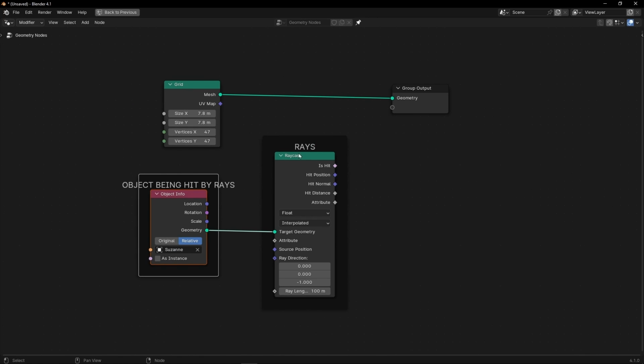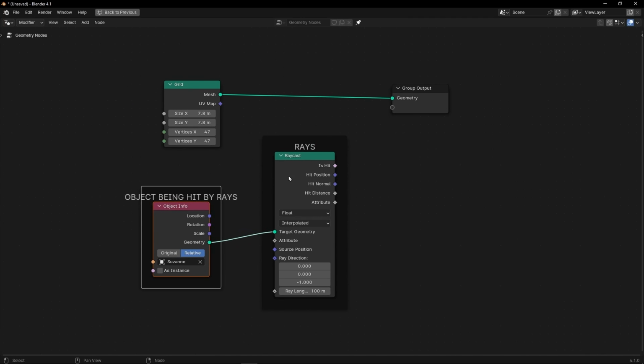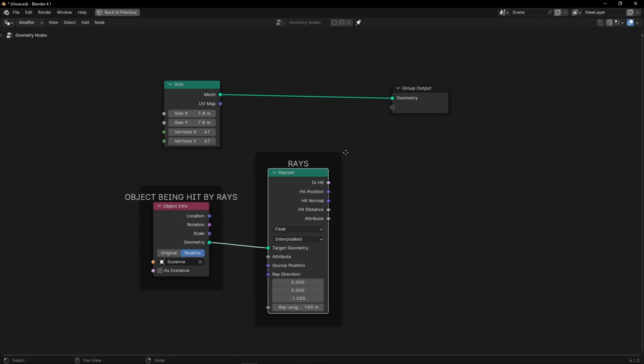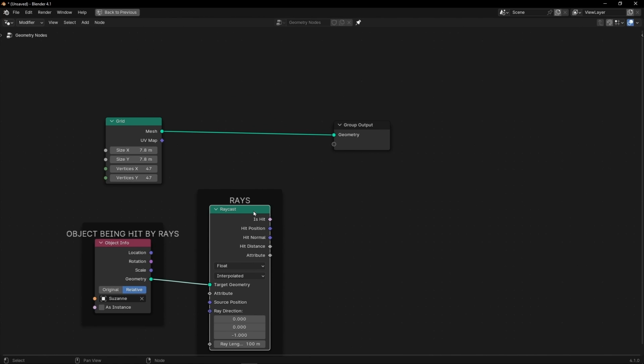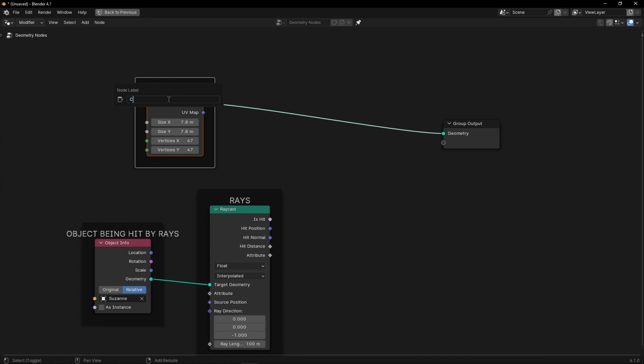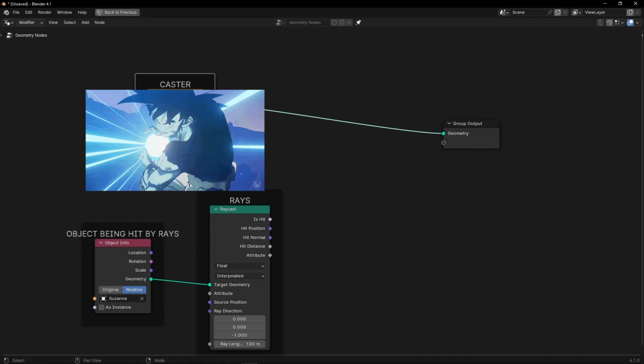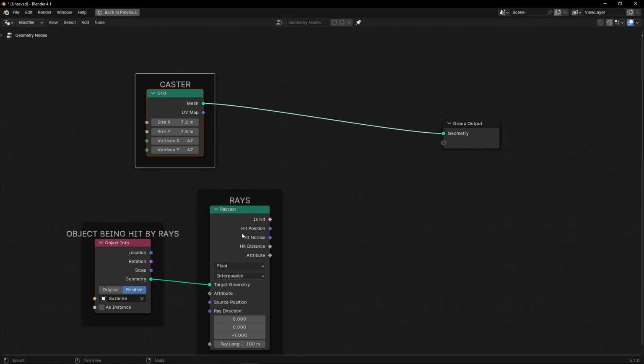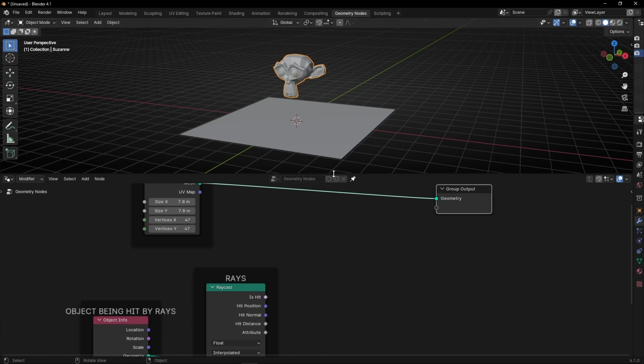Now, we have the rays, we have the object that is going to be hit, but we need something to cast these rays. So the geometry that we are going to use with any of these outputs will be the caster, the shooter. In this scenario it will be this one. So let's call this one caster. So we have a caster, the rays, and the target. However, this is not casting rays because it's not connected. So let's come back here.